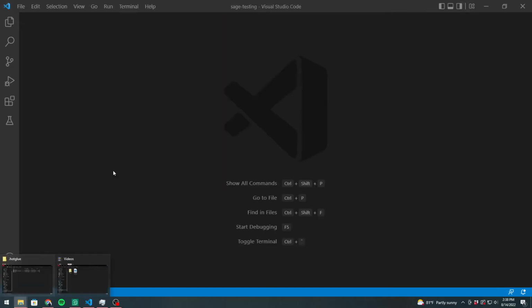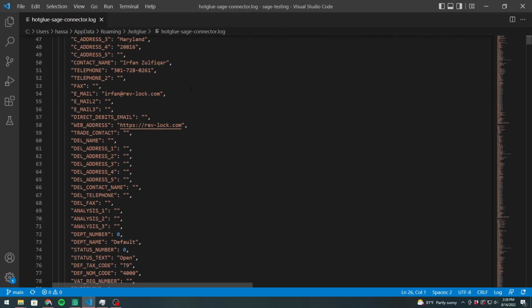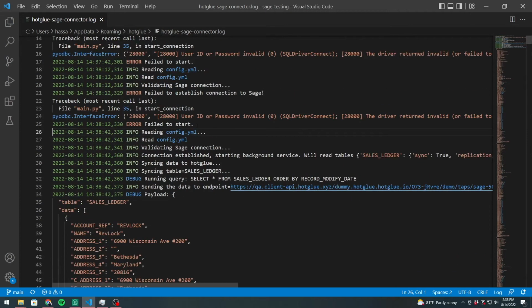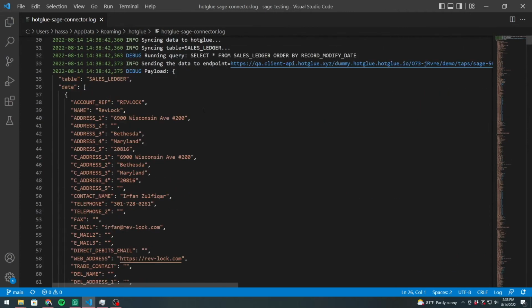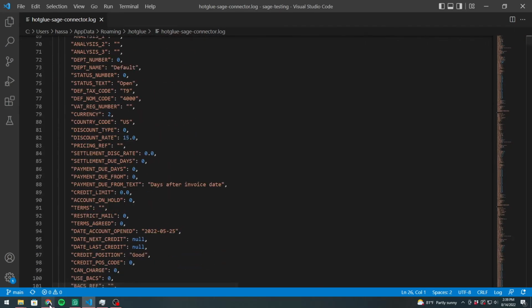And now we'll go over to the logs of the Sage 50 connector. And we can see here it's successfully pushing the data. Towards the top, you can see when we first started the service, it was not able to connect to Sage 50 because we didn't fill in the config. As soon as we filled it in, the data started coming through to hotglue.